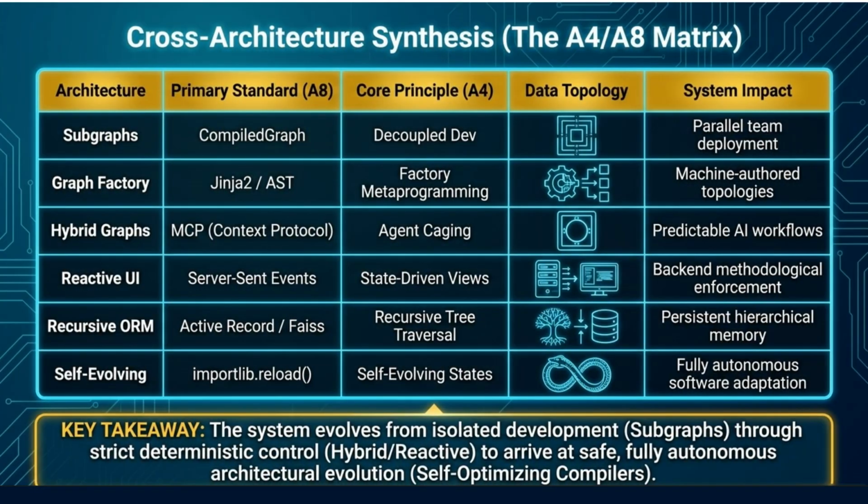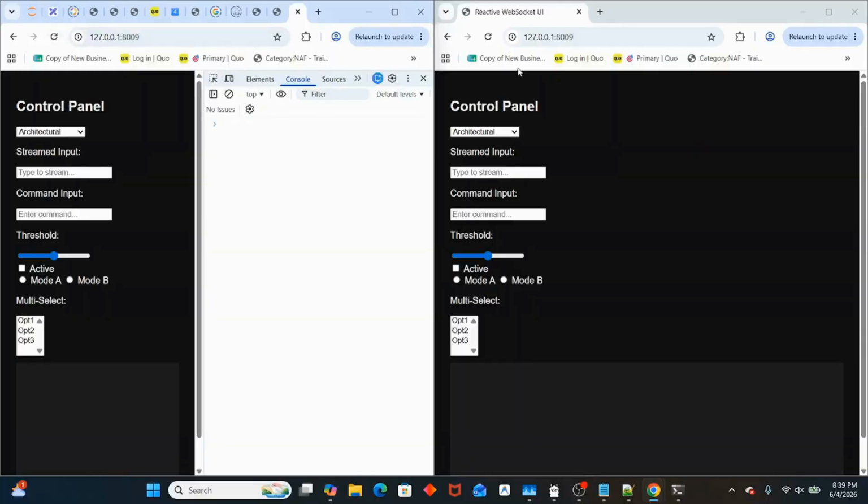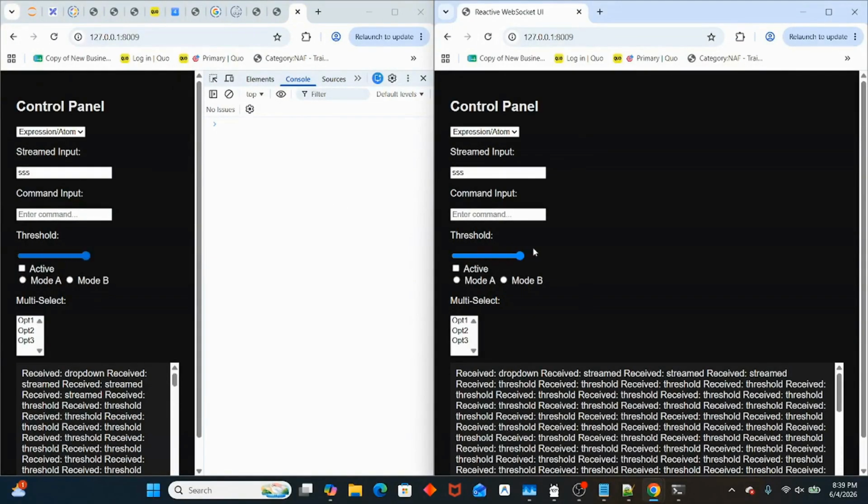The cross-architecture synthesis demonstrates a progression from isolated development with subgraphs to fully autonomous software adaptation with self-optimizing compilers, ensuring safety through deterministic control. We're already building up a palette of user interfaces which stream these state machines over WebSockets to provide synced sessions using the LangGraph memory checkpointer. Each session is bound to a unique thread ID, so if we wanted a unique session that's not a shared work environment, that's easily configurable.